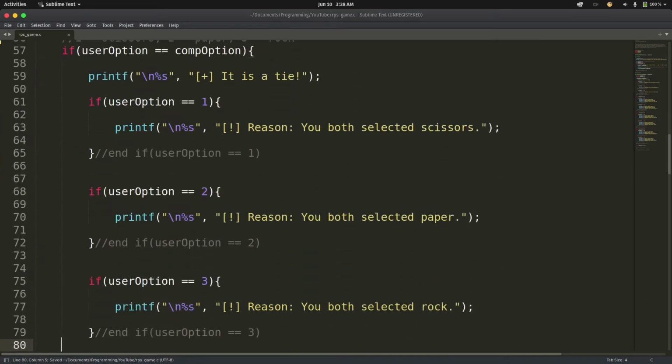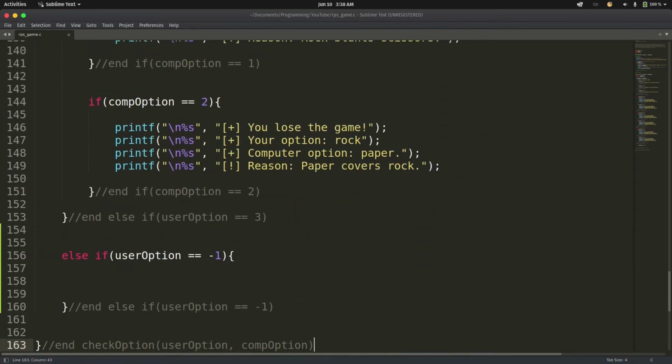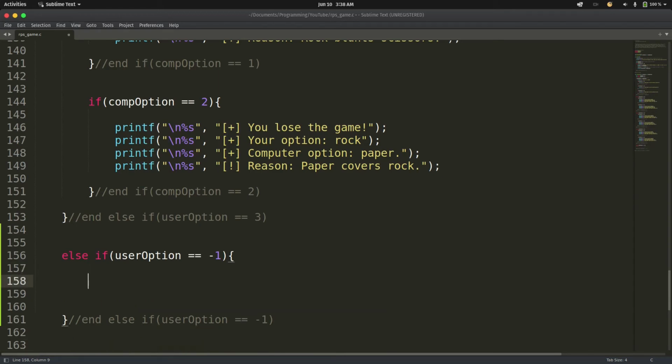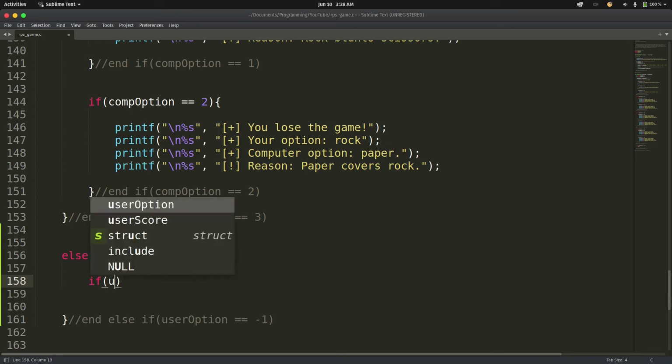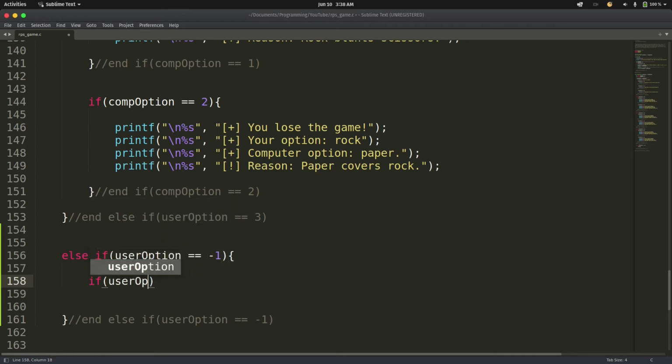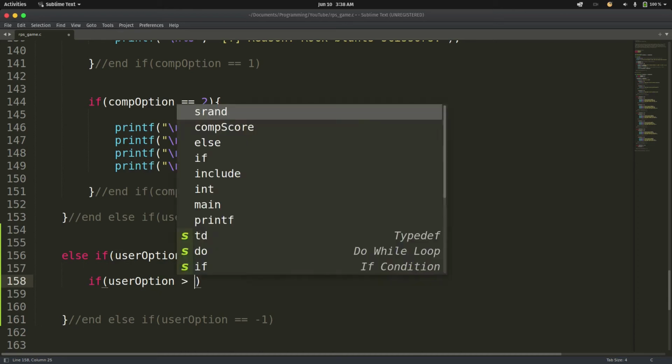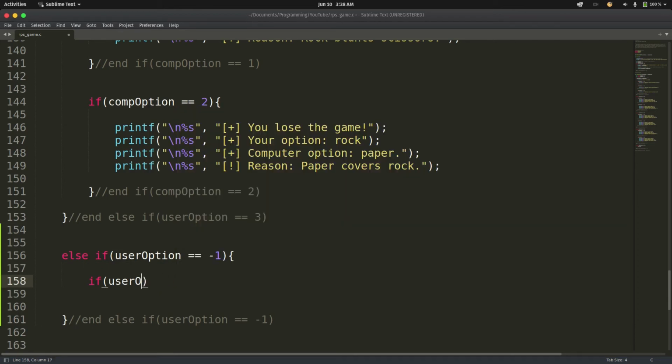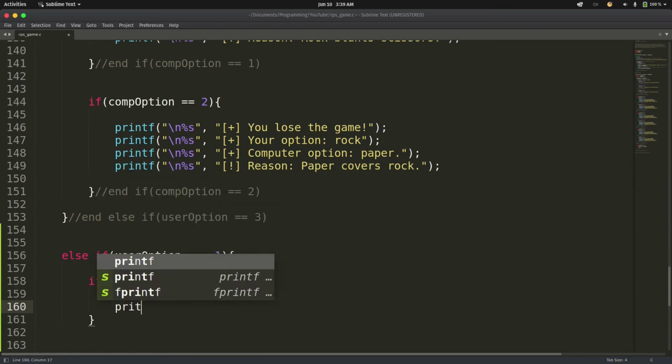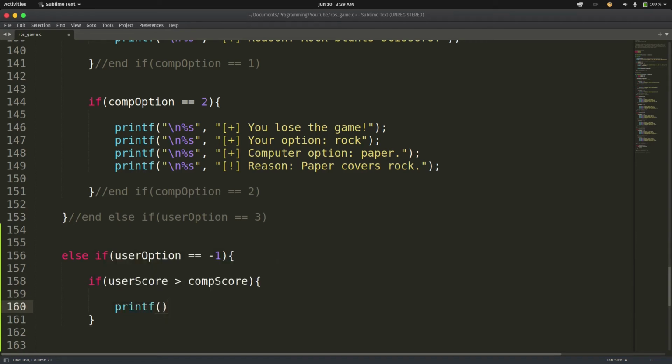Now I'm going to go down, and we are going to make use of them. Now we say else if user option is -1. Now we are going to check: if user score is greater than comp score, what do we do? We simply print, with a new line.